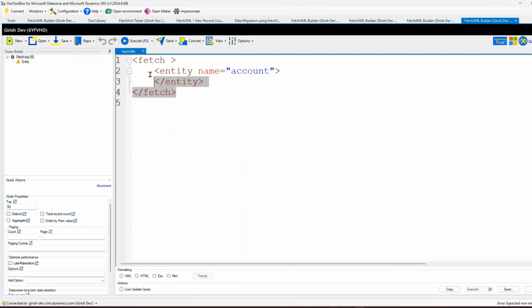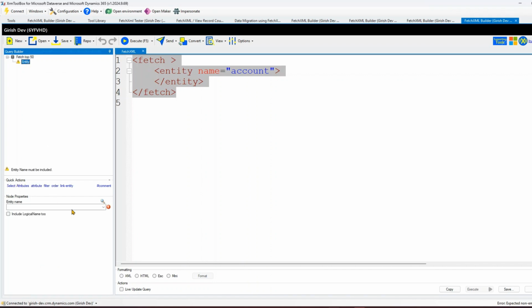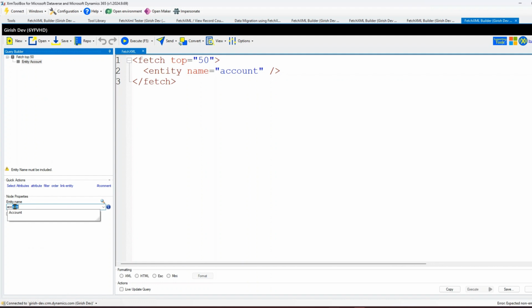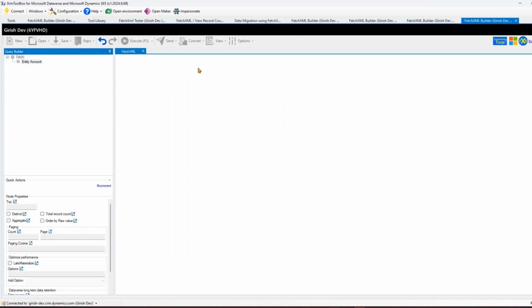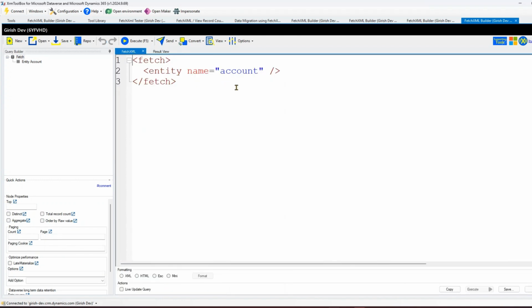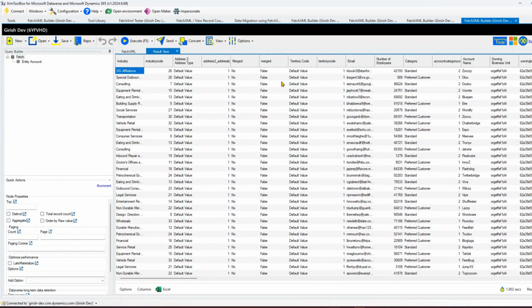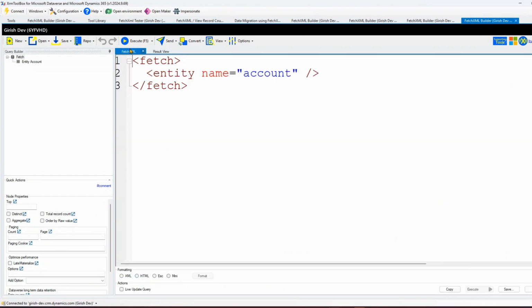You cannot directly copy it over here. If you want to craft this FetchXML, you need to specify the entity over here. Let me select the entity. The entity which I want is account, so I'll type in account. I don't want the top 50 items, so I will remove this value. Once I execute this, this is the output: fetch, entity name equal to account. It has executed, and you have a list of all the columns for that specific table.